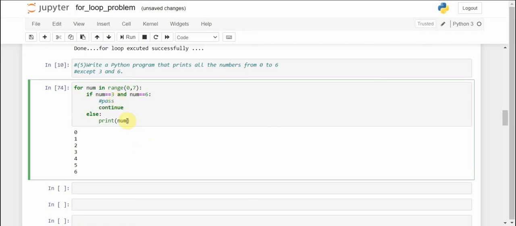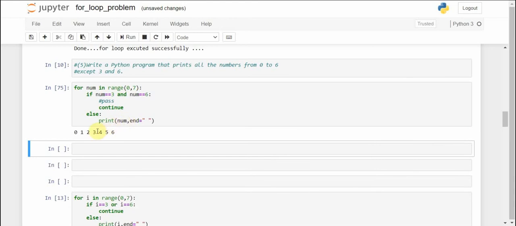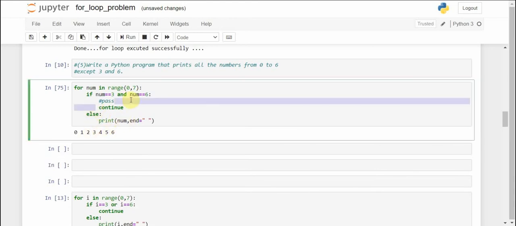So the continue statement will leave the if condition part out only. Oh sorry, that is continue. So if num equals 3 and num equals 6, I have to print all the other things. But here continue is not doing as much. Okay, so sorry.